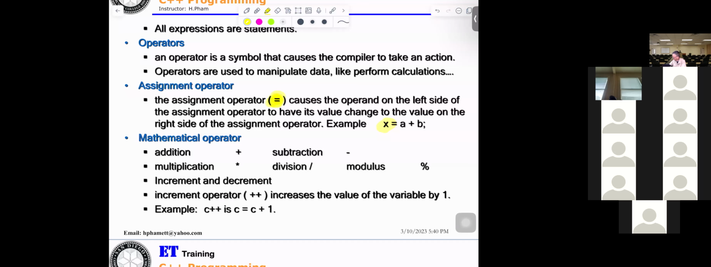Operator assignment. Okay? Now, addition, you use plus. Multiplication, okay, star here. Okay? Division, slash here. Subtraction, minus. That means X equal A minus B. Okay? Or X equal A times B. Okay? Modulus, that is percent.